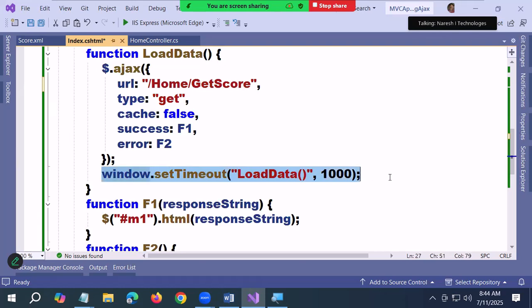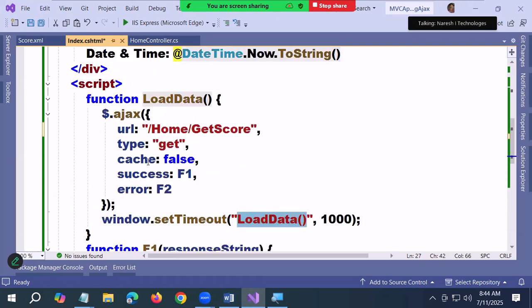This line is a timer. It is a timer telling for every second, reload the content. For every second, go for reloading the content. So setTimeout will automatically reload the content for you every second in the background. So how will it reload? By calling loadData. The loadData function is called, and loadData is the logic to get the data there.